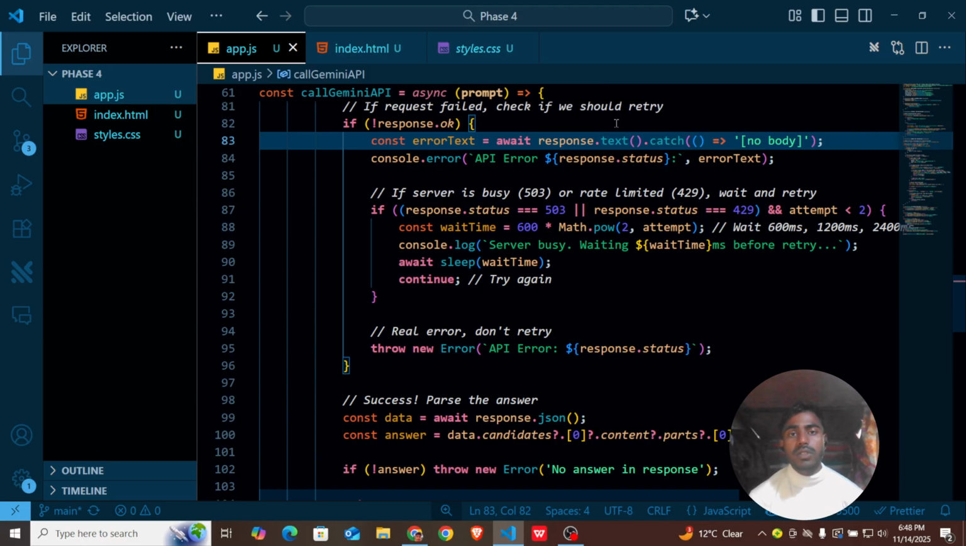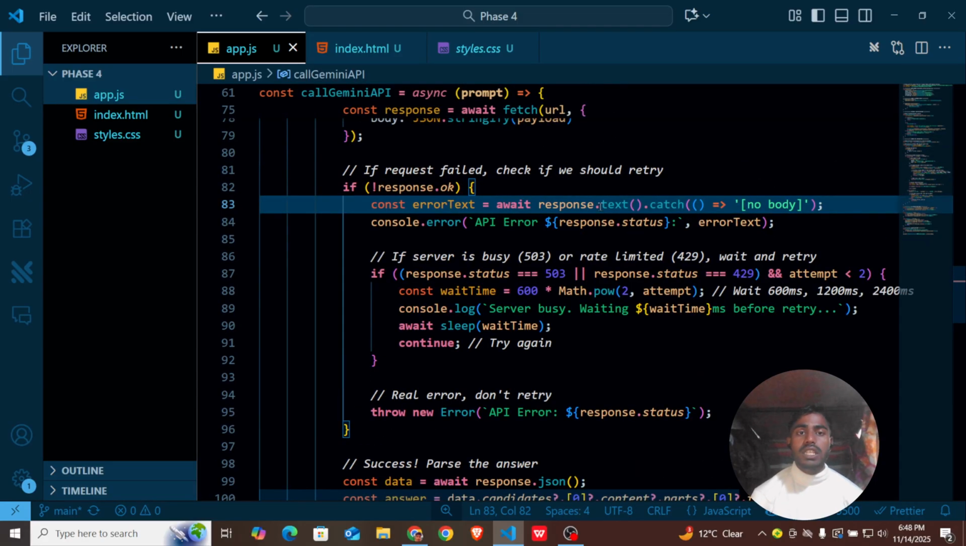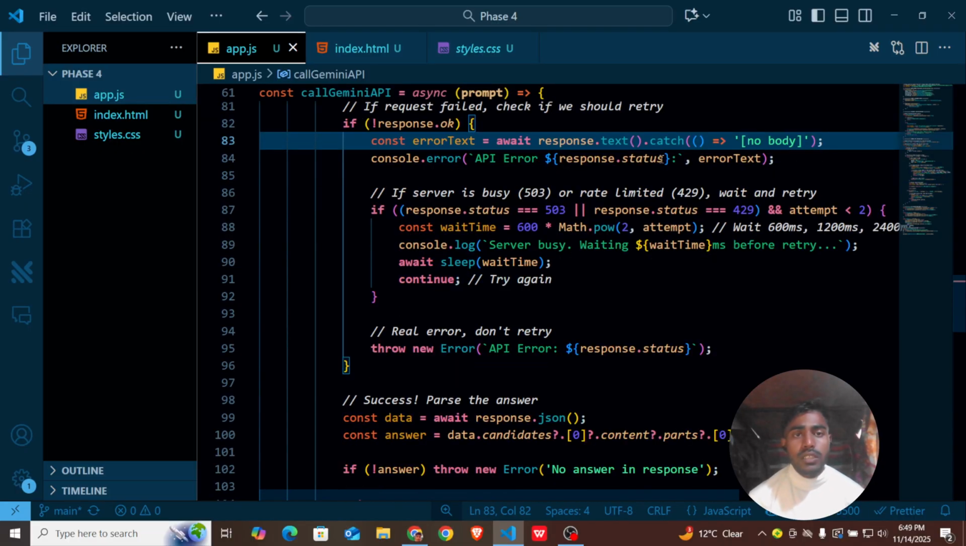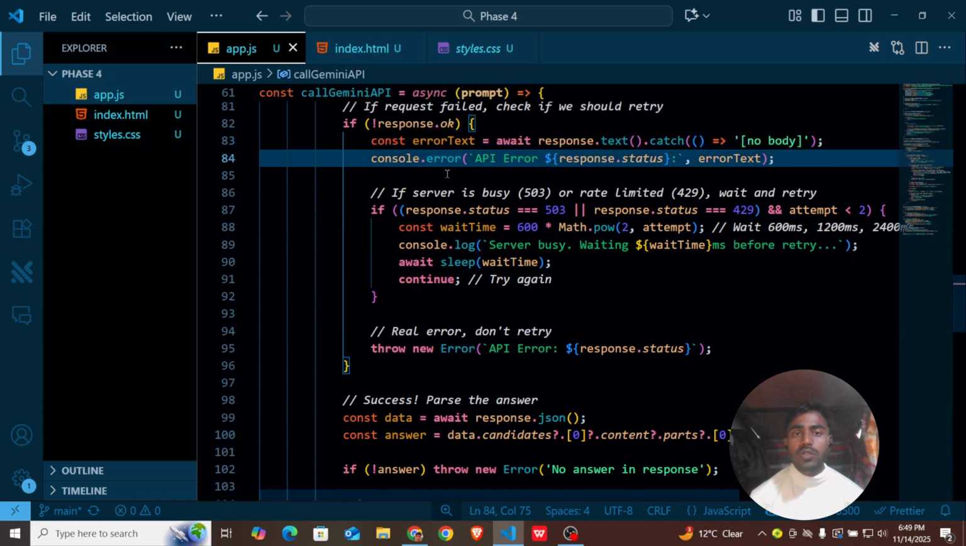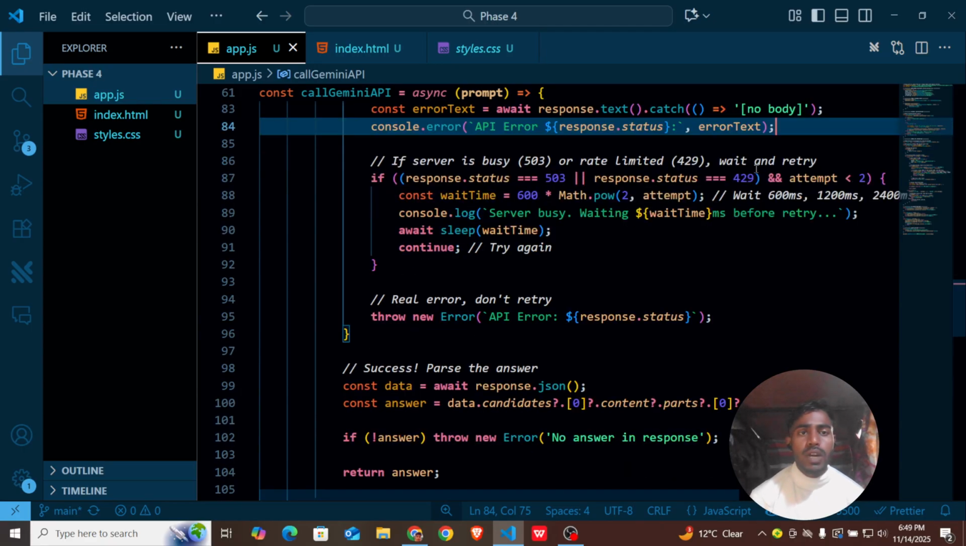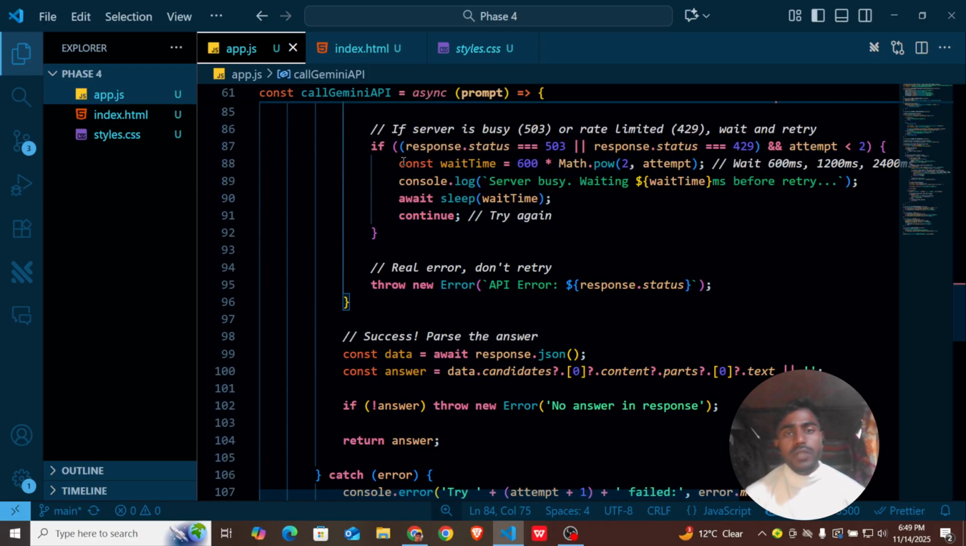to get the response we receive from the API, like response.text.catch. Whatever text we get will be stored in the error text. And if we don't get any text, then this catch block will run, and we will show in the console that there is no body. Then in the next line, console.error, API error, and the response status. What status is there? It might be 404 and so on. And whatever error text we get, we will also show in the console so we can debug.